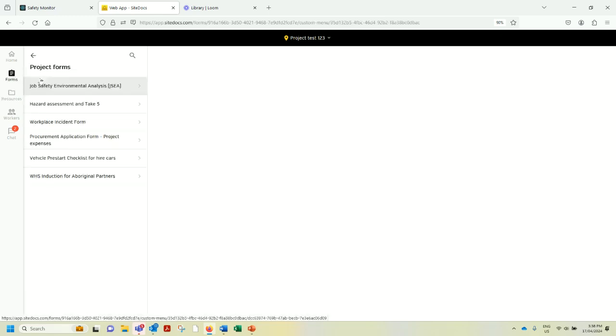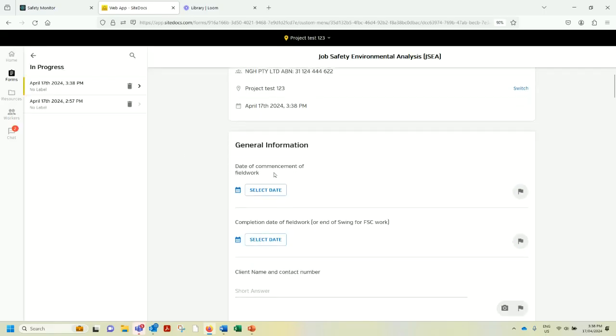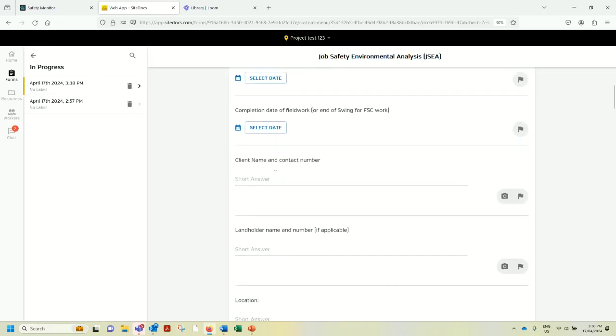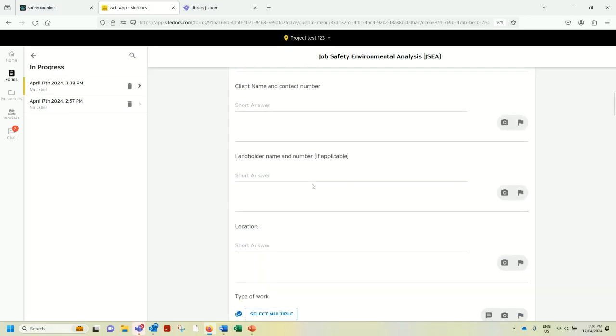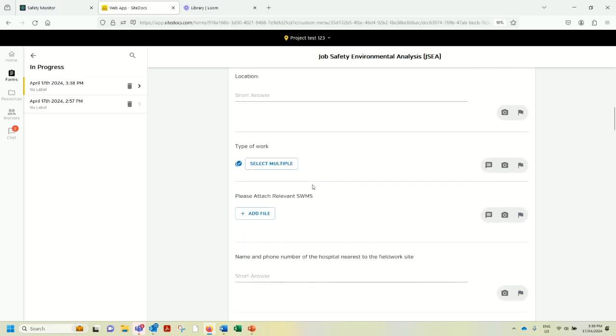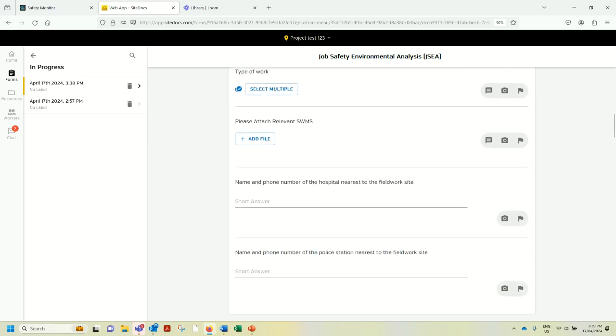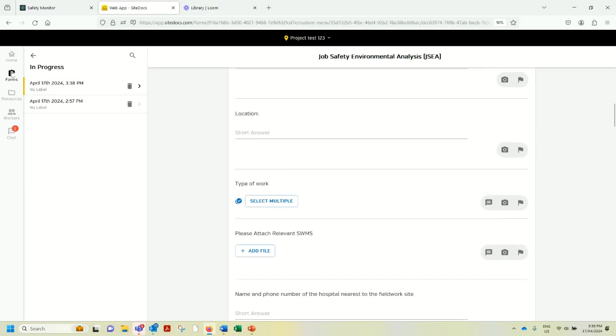The Forms menu contains all of the project-related forms that you may need to complete as part of a project. The Job Safety Environmental Analysis, or JSEA, must be completed prior to any fieldwork. It covers all the risks and hazards normally encountered during fieldwork and contains sections for medical conditions, PPE, and a call-in protocol if you are conducting fieldwork over multiple days.